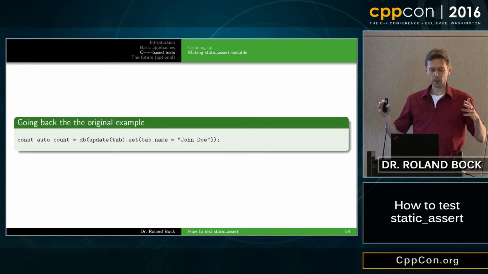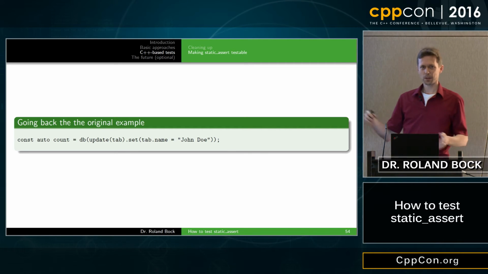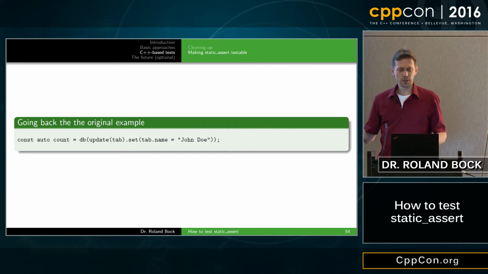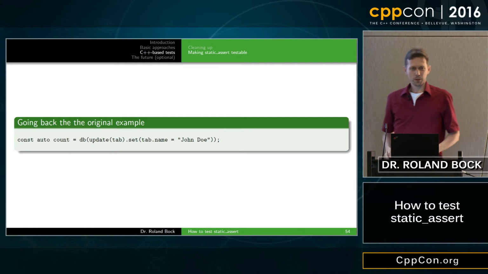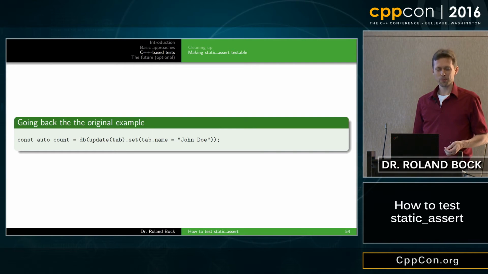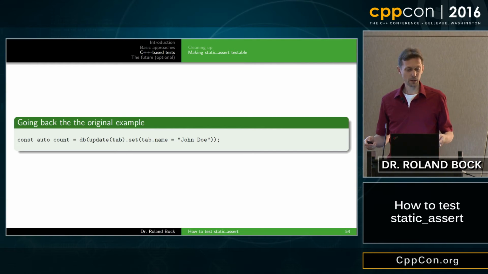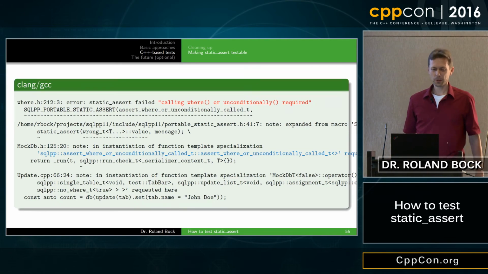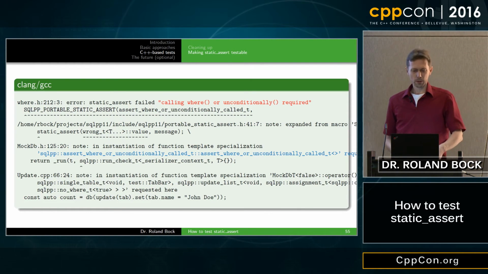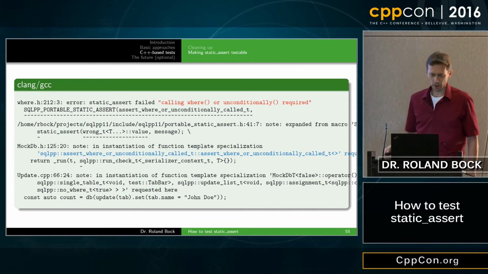So I migrated lots of the static asserts, not all of them yet, but lots of them in SQL++11 to this pattern, especially to get fewer complaints from Windows users. And when I did this, I created a branch and ran exactly this example on MSVC. First Clang. Okay, so Clang still does the useful thing. So it says something about the static assert and says, well, this is happening in the constructor of this assert where unconditionally called.